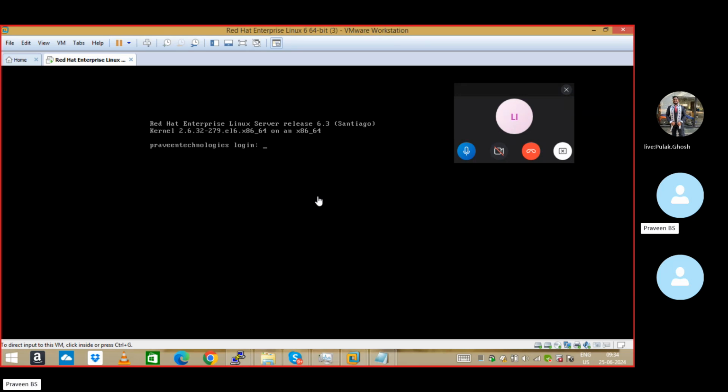Come faster, please. How to check whether the particular process called Firefox is there or not? We did it in class also. ps -ef pipeline grep of process name, grep of Firefox.